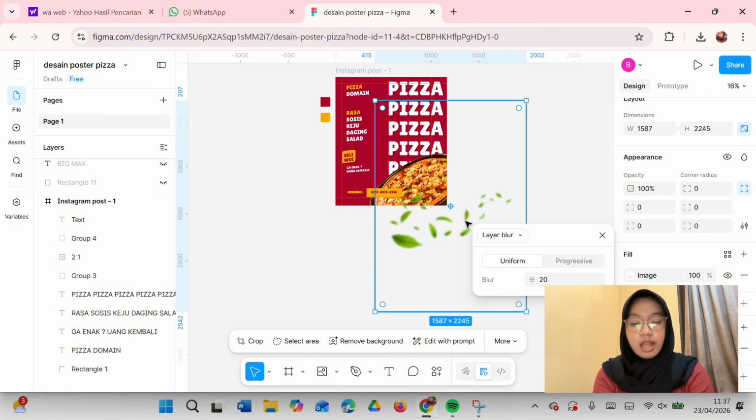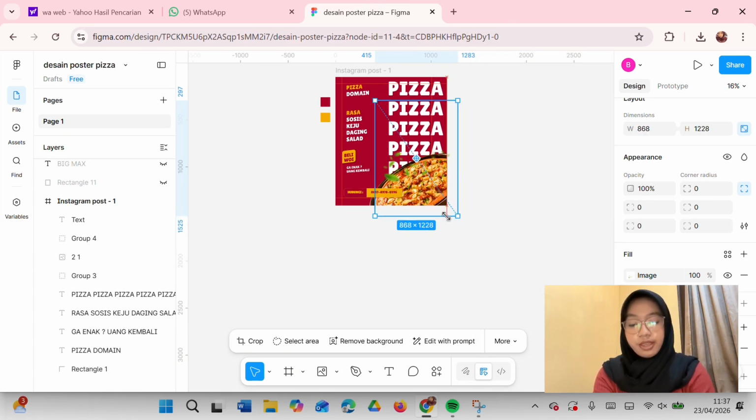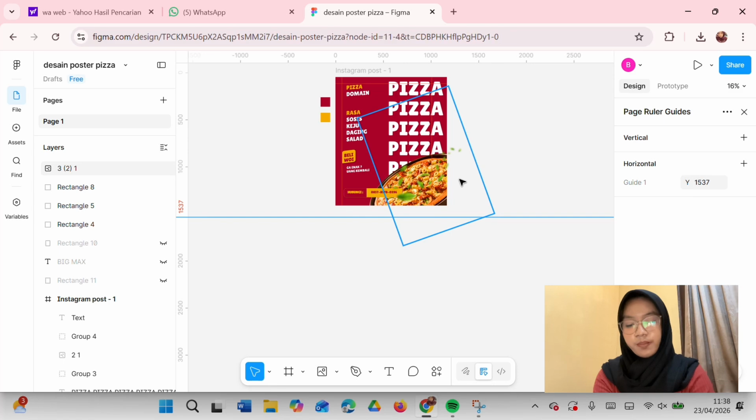Today I am going to continue my practicum project creating a professional pizza promo poster from Figma. In this tutorial, I will be adding the remaining design elements, applying shadow effect on rectangles, grouping objects, inserting a leaf asset with blur effect, and finally exporting my finished poster.